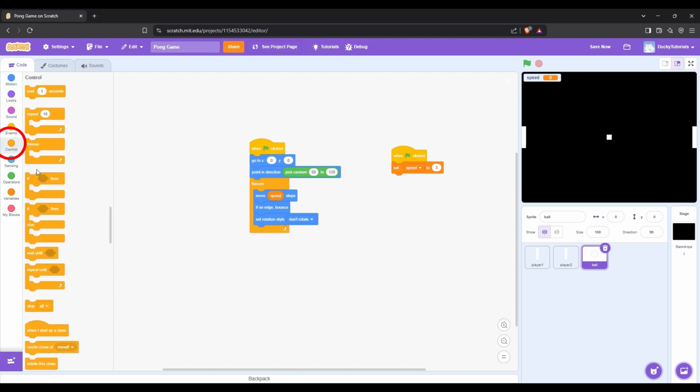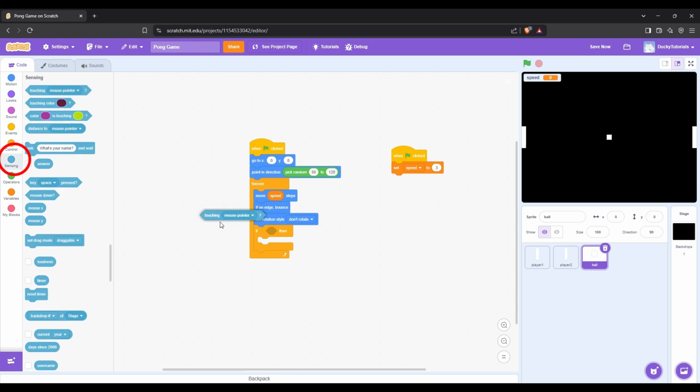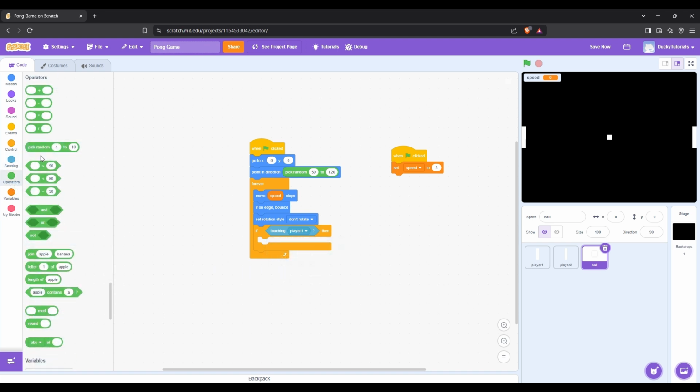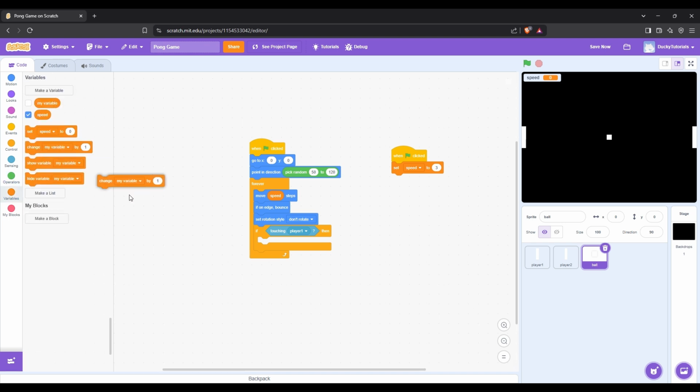Go to the Control button. Drag out the If Then block. Now, go to Sensing and drag out the Touching Mouse Pointer block into the If Then space. Change mouse pointer to Player 1. Now, go to Variables and drag out a Change Variable by block. Change the variable to speed and change the number 1 to 0.8.